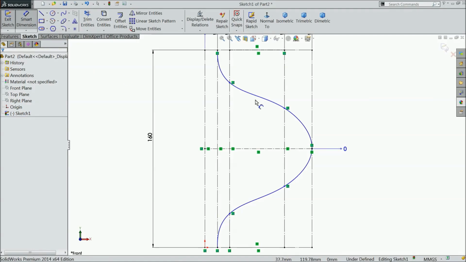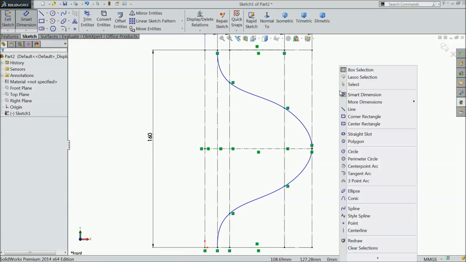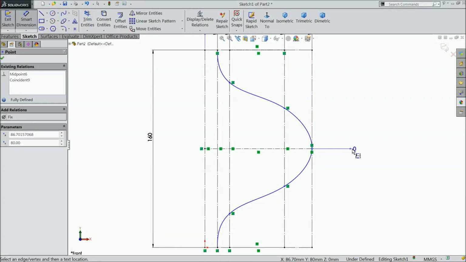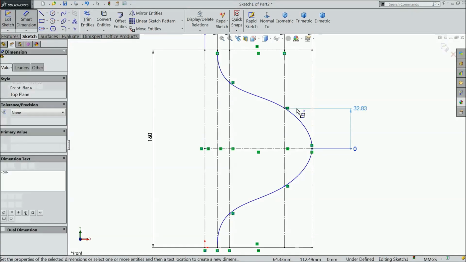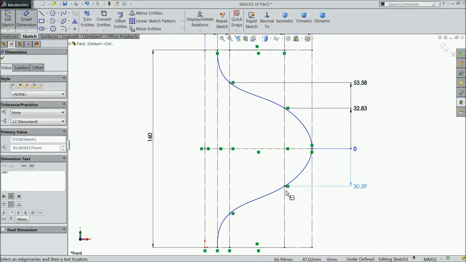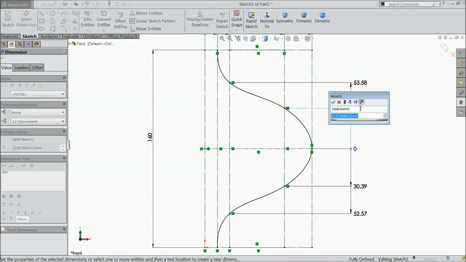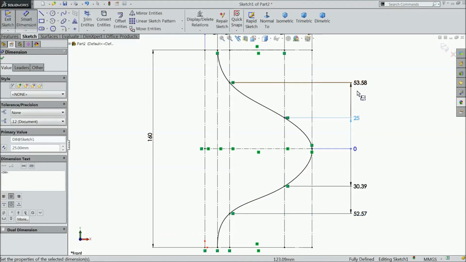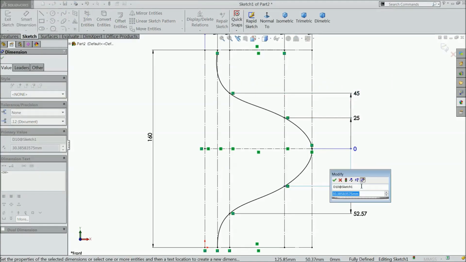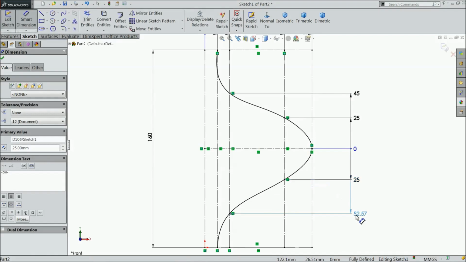Now choose smart dimension and choose dimension, select right plane and choose vertical. Select this point 0, then this point 32 and this point the same as here, same as here. Now modify, select this one 25 mm, this one 45 mm, 25 mm and 45 mm.